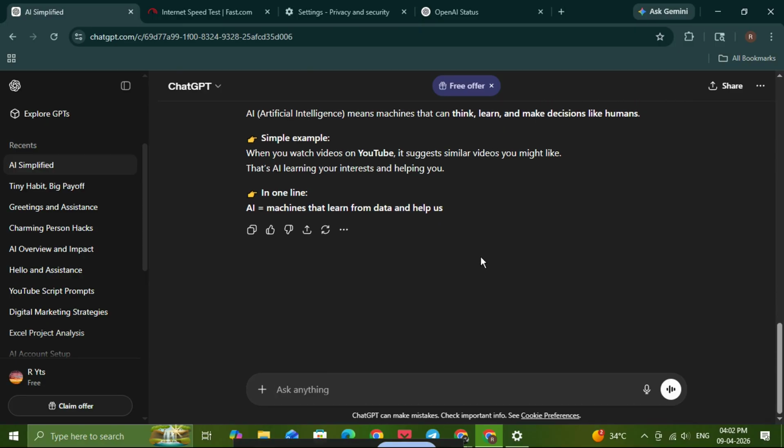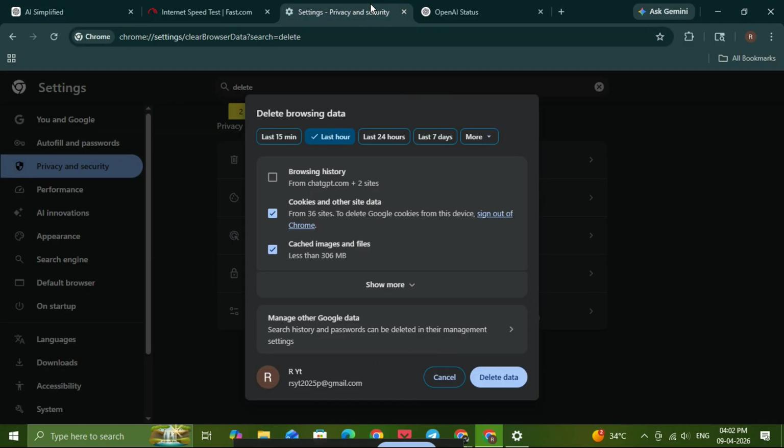Now let's clear cache and cookies. Open your browser settings, go to Privacy, and choose Clear Browsing Data. Select cached files and cookies, then clear them. Old browser data can sometimes break the session or cause loading problems, so this is a very effective fix when the error keeps coming back.